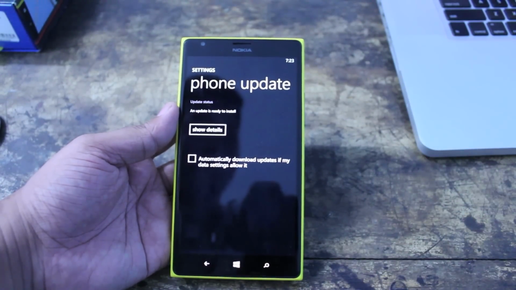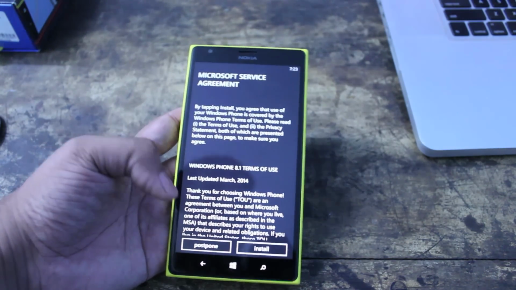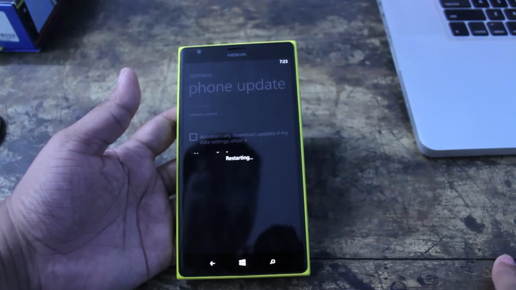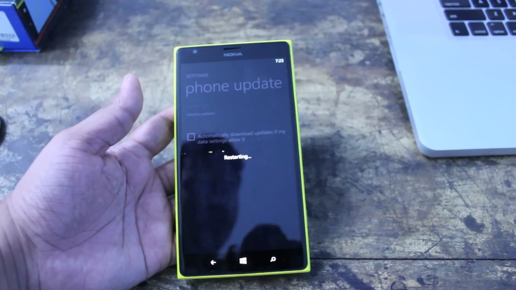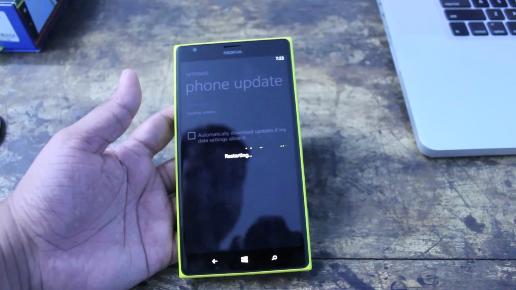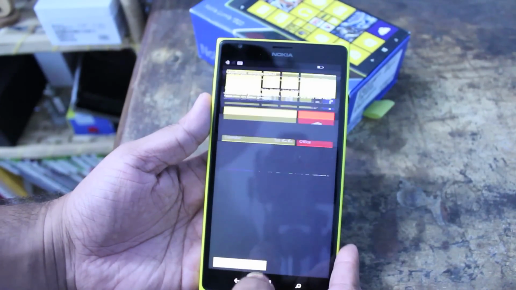You should see the update install on your phone and bring the beautiful new features of Windows Phone 8.1 along, such as Cortana and various other things, including a notification center finally. And once the update is done, there you go, you have Windows Phone 8.1.